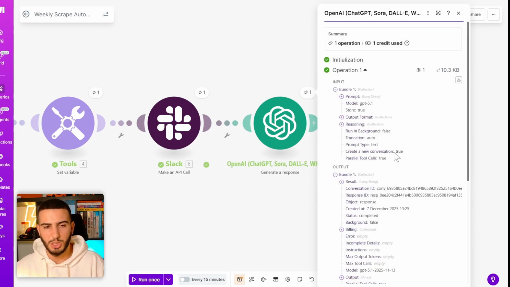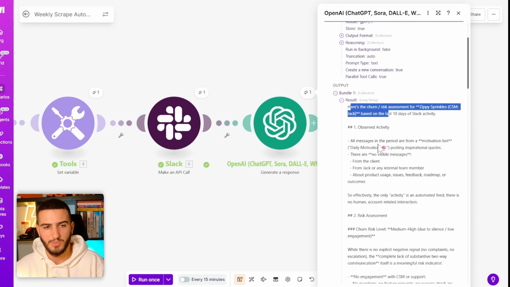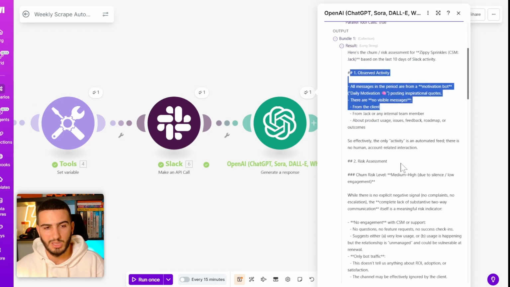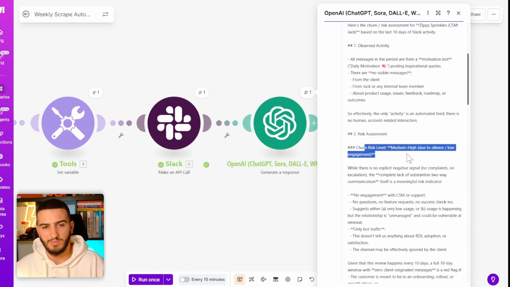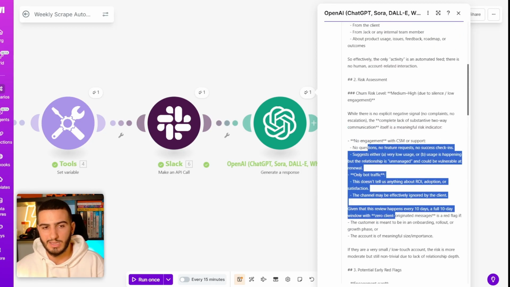So in this case, it's gone ahead and generated the response, and we can have a look at it if you open up the result. So here's a churn assessment for Zippy Sprinkles, which is the name, and CSM Jack. Observed activity: all messages in the period are from the motivation bot. There are no client messages. So effectively, there's no activity. Risk assessment, churn risk level: medium-high due to silent engagement. There are no explicit negative signals. And it basically provides us a breakdown of exactly what's happened in this specific Slack thread.